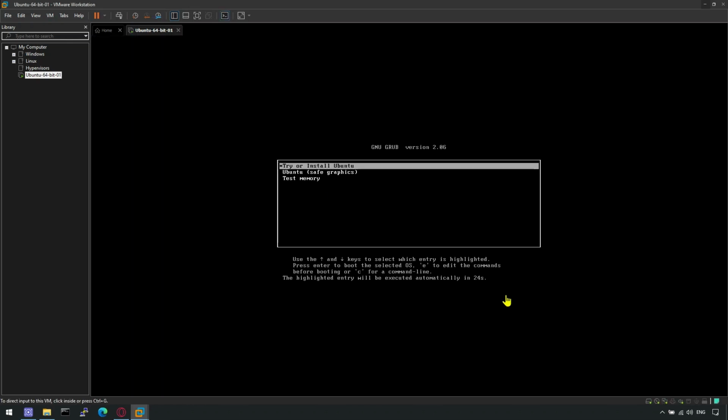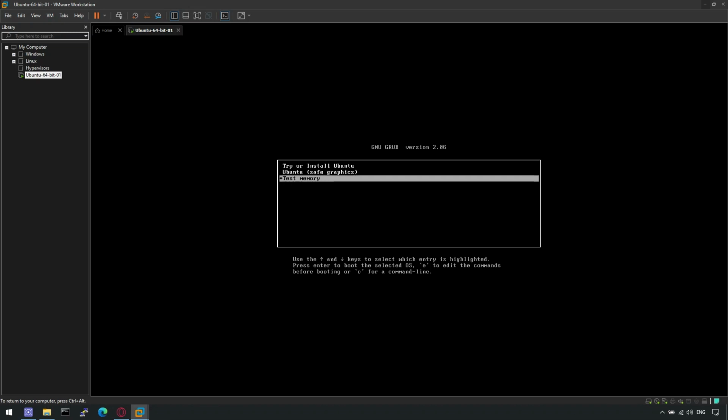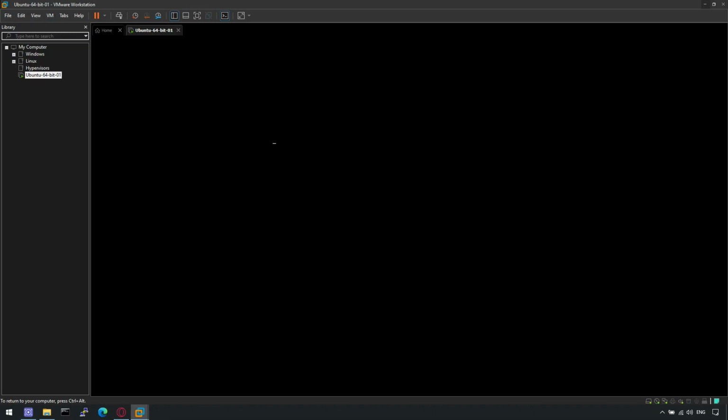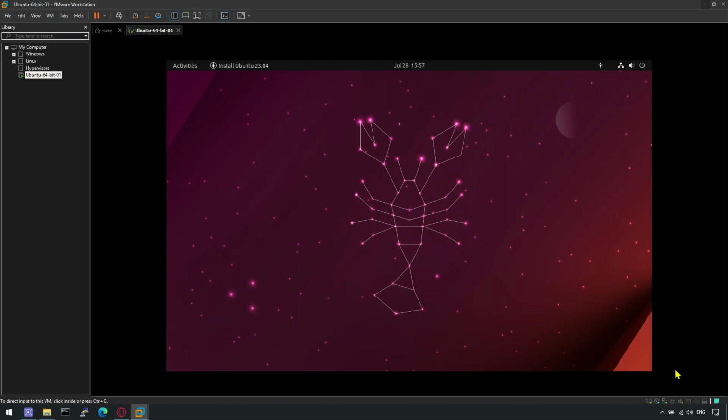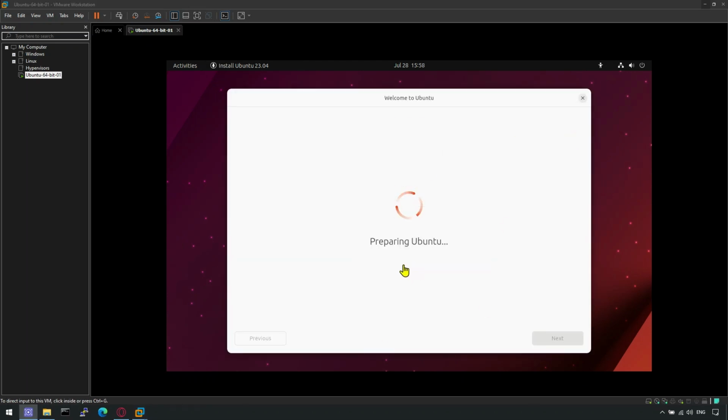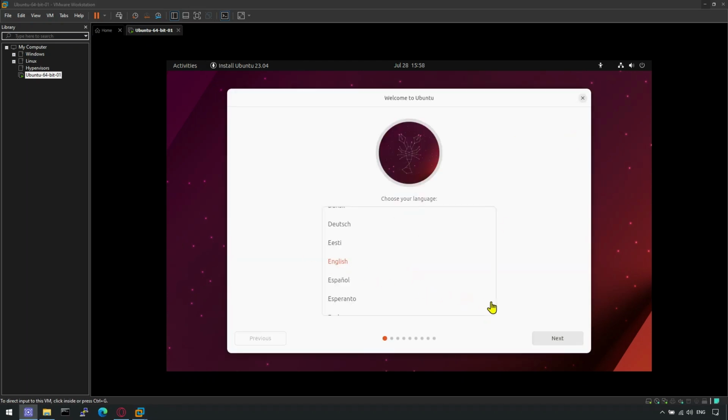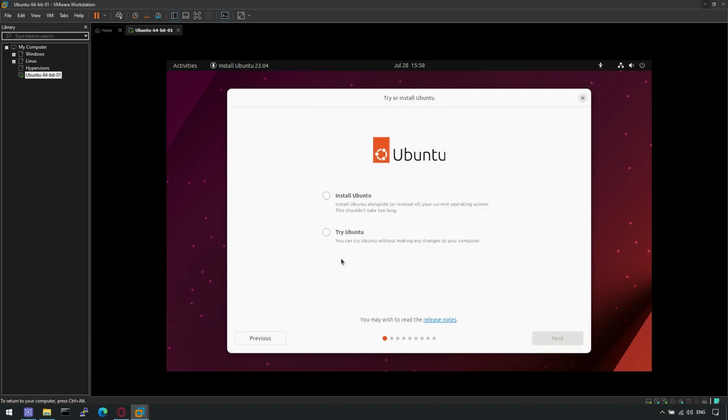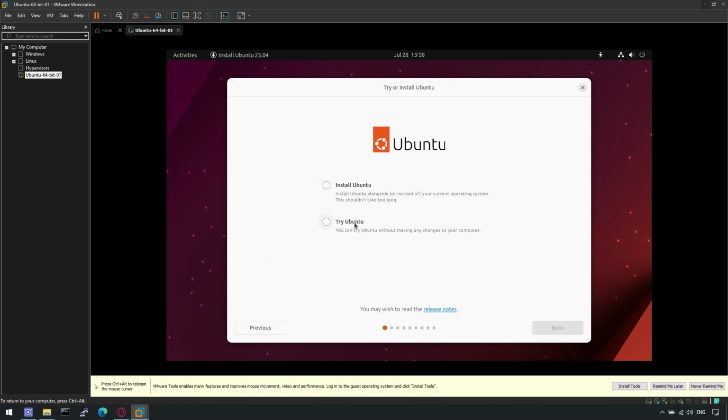You will notice installation options screen this time. Select first option, try or install Ubuntu. Once the installer has initialized, you will be invited to choose your language. Next, you will be presented with the option to try or install Ubuntu. If you click Try Ubuntu, you can preview Ubuntu without making any changes to your PC. To proceed, click Install Ubuntu.